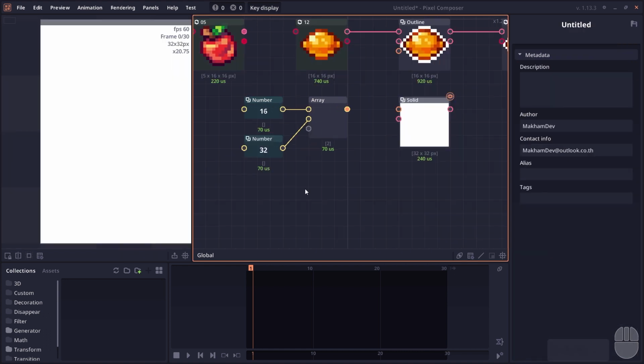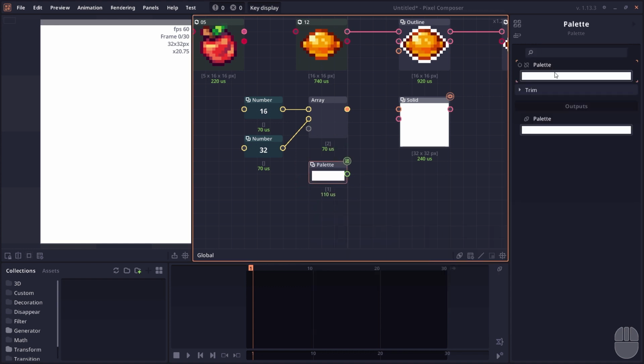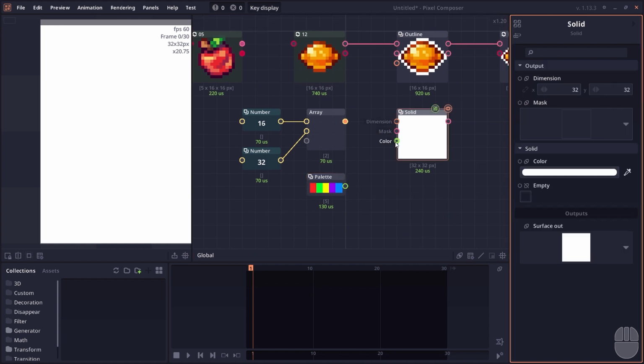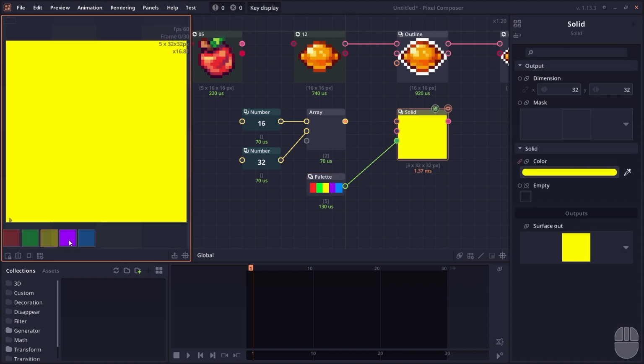And another type of data that is actually an array, but doesn't show up as an array, is color palette. When you create a color palette like this, you add multiple colors inside, right? It will not show up as an array. But because it is an array underneath, when you connect it to a non-array value, you will see that it will just create an array of different colors.